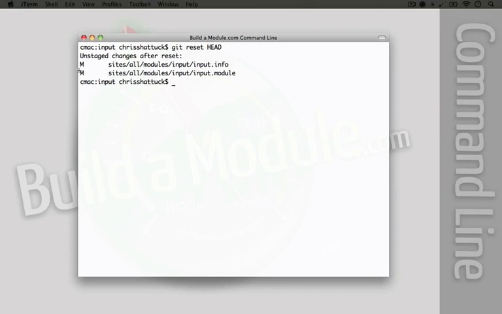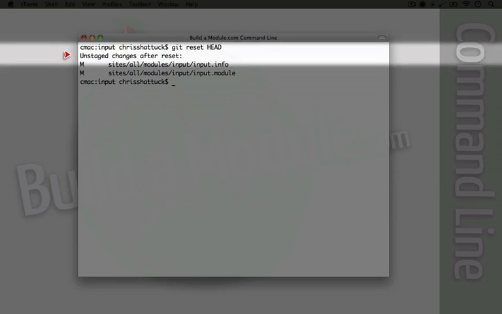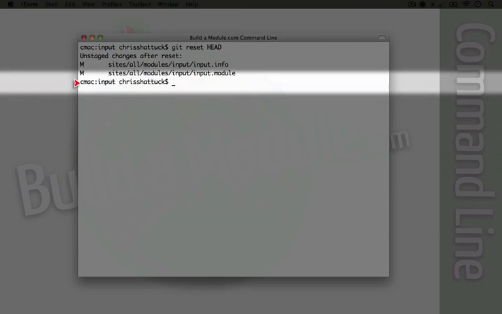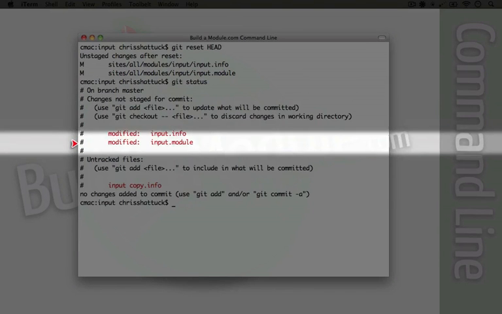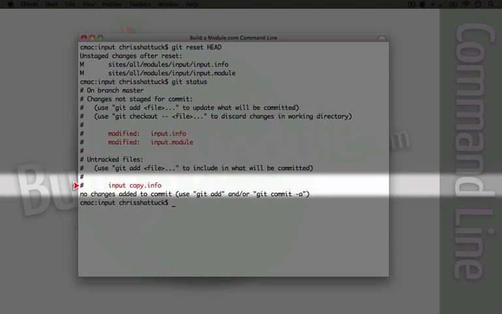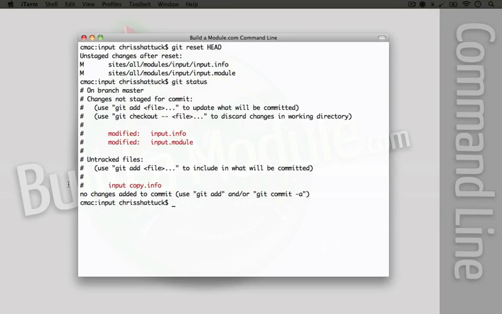I'm going to hit enter. And you see it says we have unstaged changes now after the reset. And if we do git status, you'll see we have our modified files and our untracked files now. So we're back to where we were before we staged.